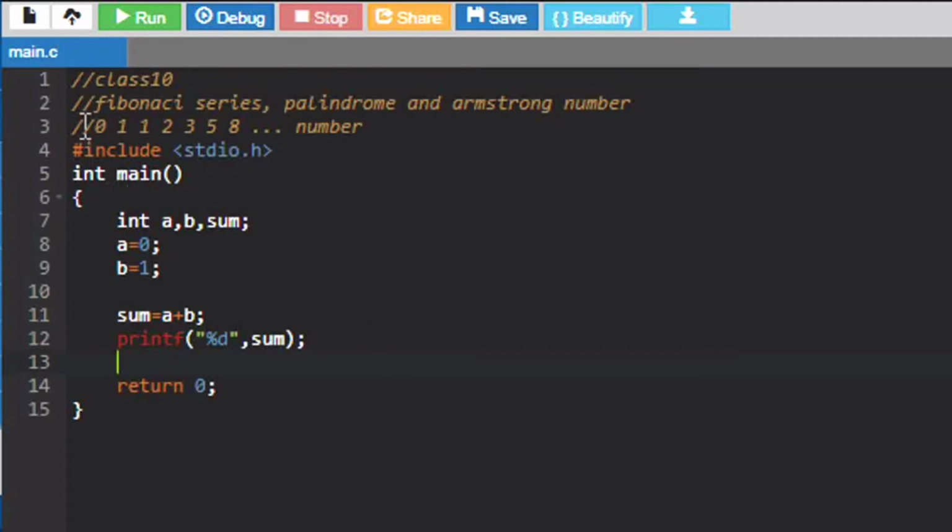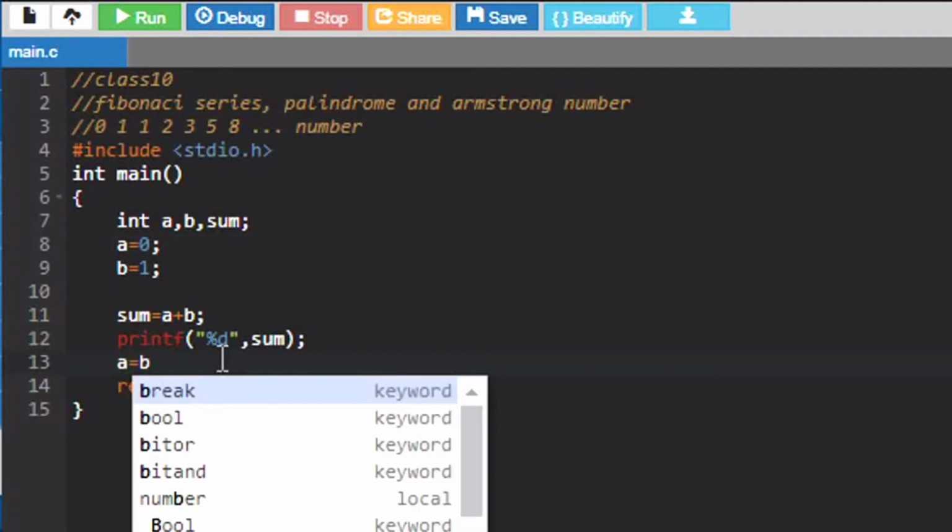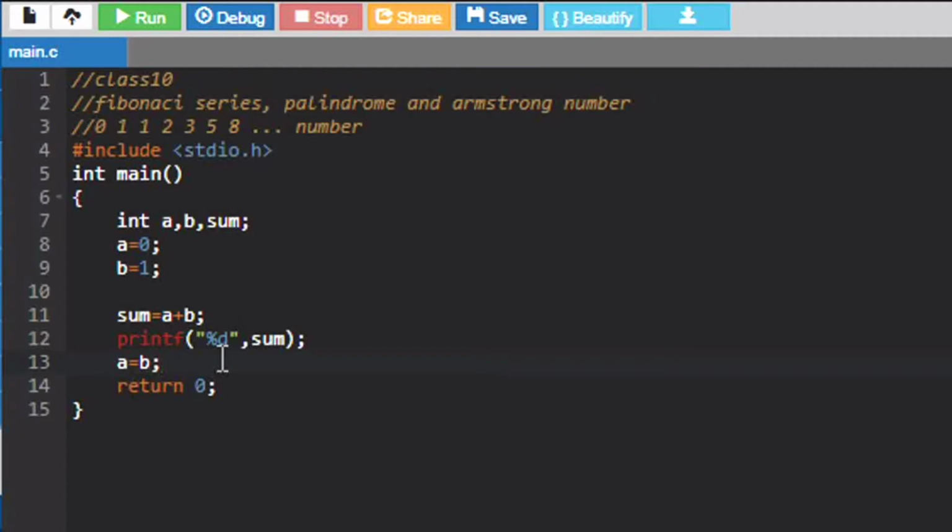The first value, which was stored in a, we don't need it. Now we want our a to be the one that was stored in the variable b, so we will assign b to a, and b should get the new number, right? The new number which is stored in our sum variable. So here we are going to assign it.